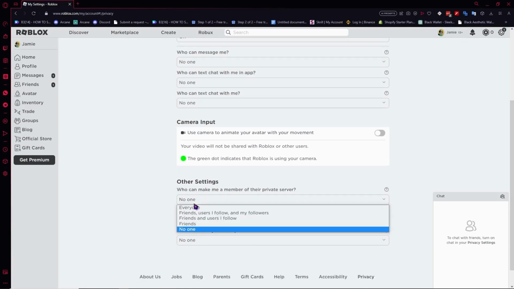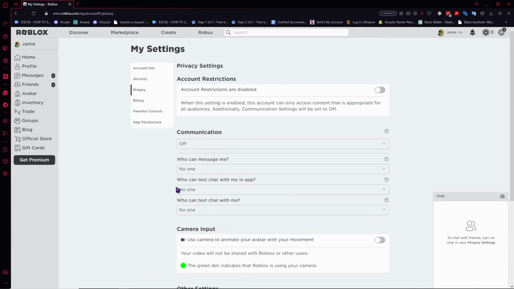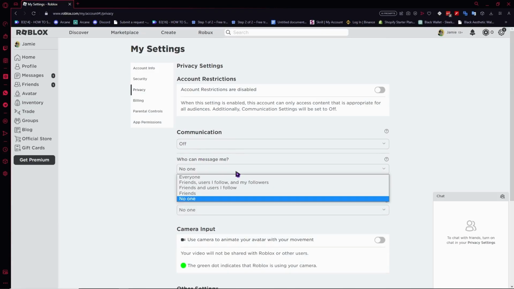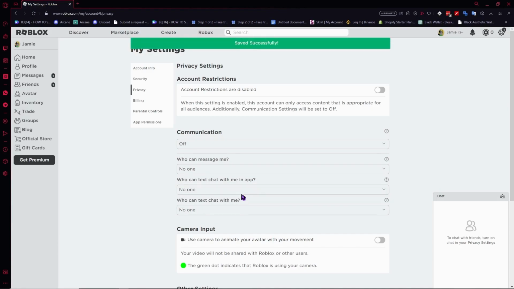And from here you can just not mind this one, you can just set this to everyone because it's not really necessary. But for this one right here, you want to set this off, and then who can message me is set to no one. This is the most important one, and you can basically just go for friends right here if you'd want to, but in my case I just go for no one right here.